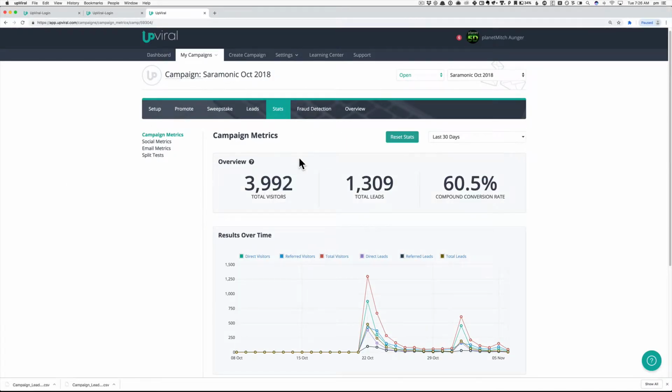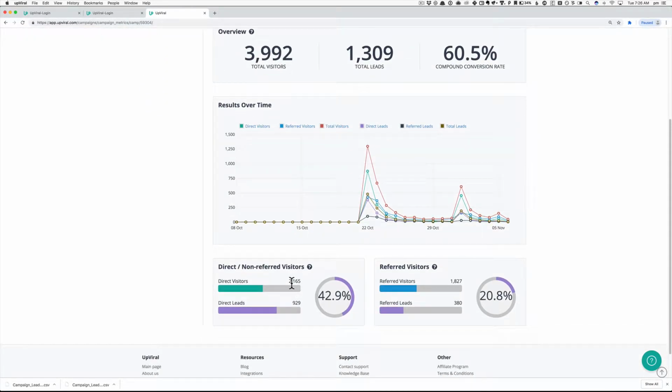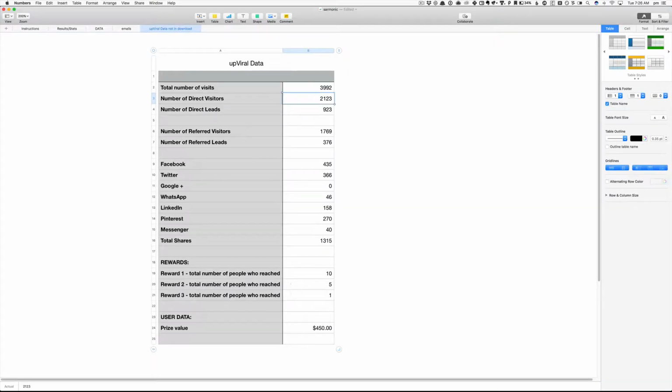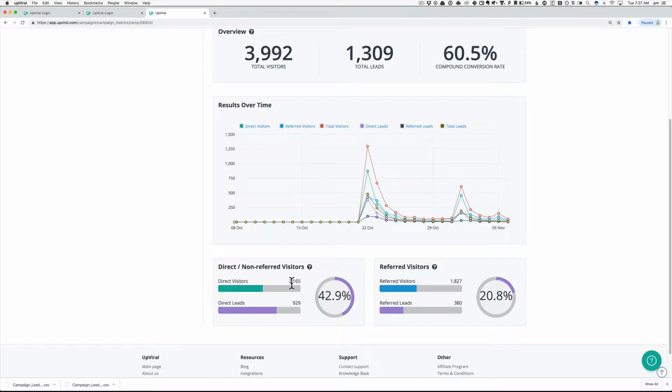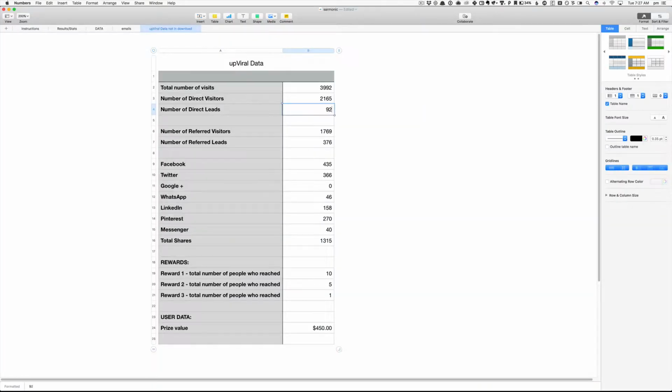Number of direct visitors is down here. That's 2165. Switch back over, 2165. You can see these numbers have changed a little since I created this last night. Number of direct leads, that's the one right below, 929. So this is a little bit of repetition, but I think it will give you some very good numbers later on when you get to the results over here.